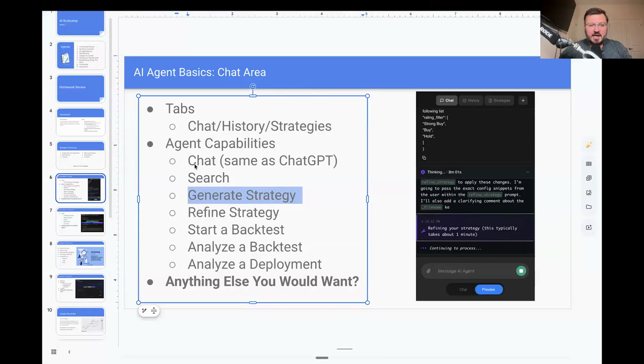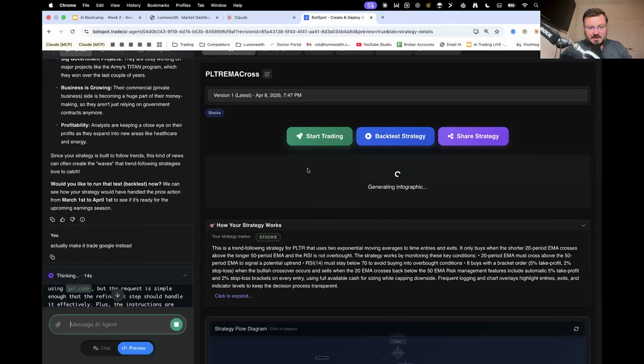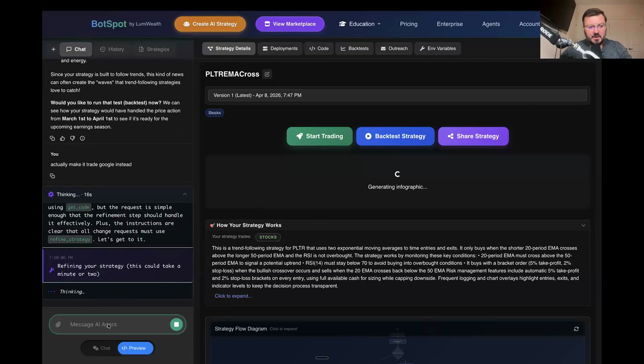Okay, so you can chat, search, generate a strategy, refine a strategy. You can start a backtest. We'll get it to run a backtest as well. We'll say run a backtest. You can either click on the backtest strategy button, which will basically talk to the AI for you, or you could just literally type to it and say run a backtest. And you could specify from this date to this date, or over the past year or whatever. It's very good at understanding language.